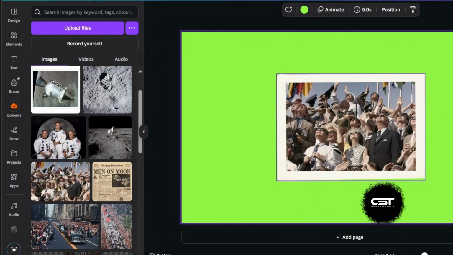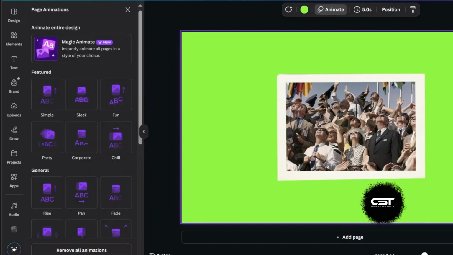Now, bring in the third image and apply a similar exit animation to make it enter from the right side in the edit.